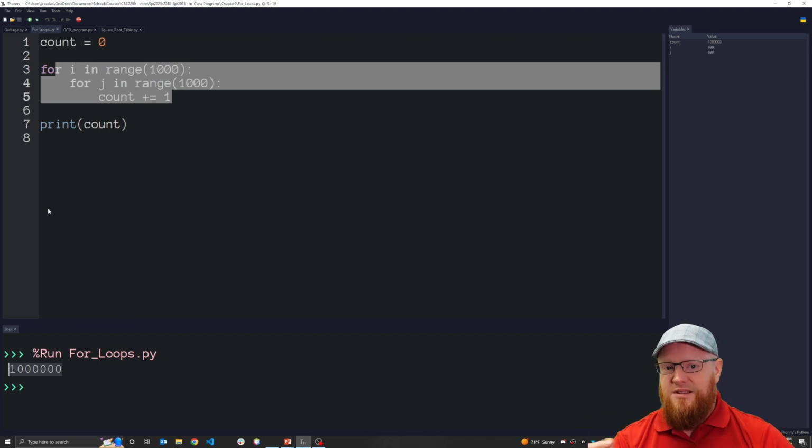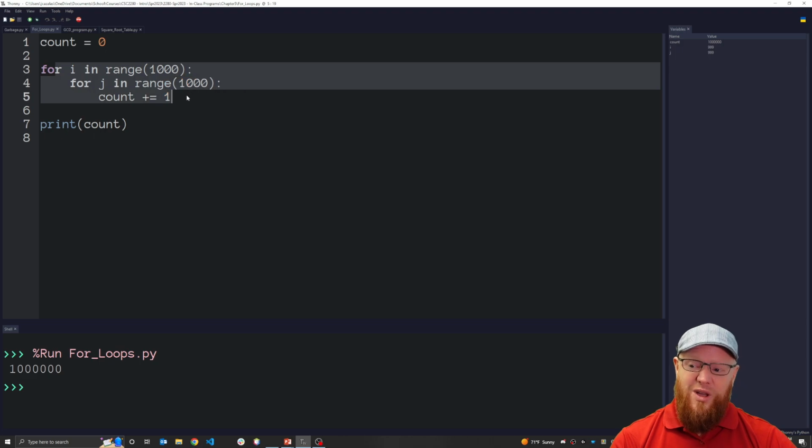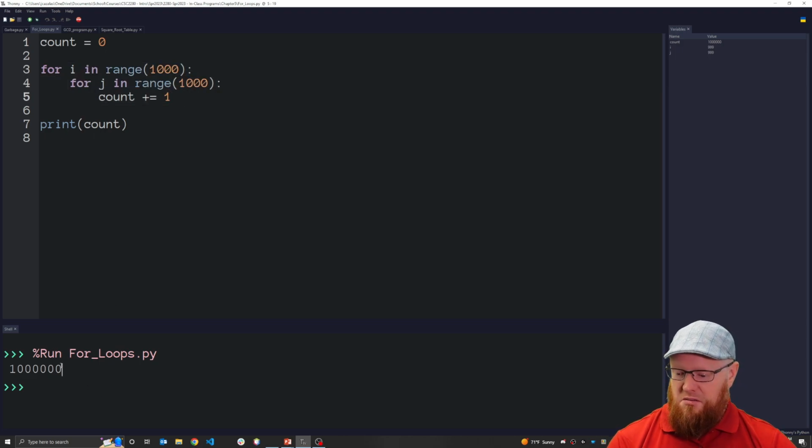So the bottleneck on the last example was the output. It's slow to print output to the screen. But here we just iterated 1,000,000 times, and Python incremented count by 1 at every single iteration.